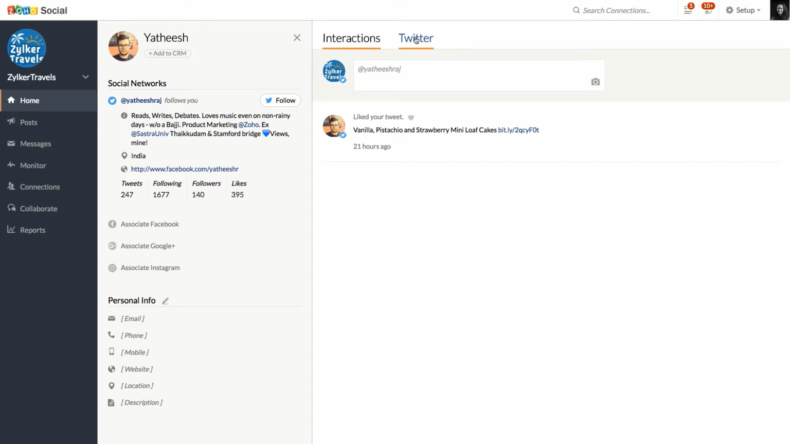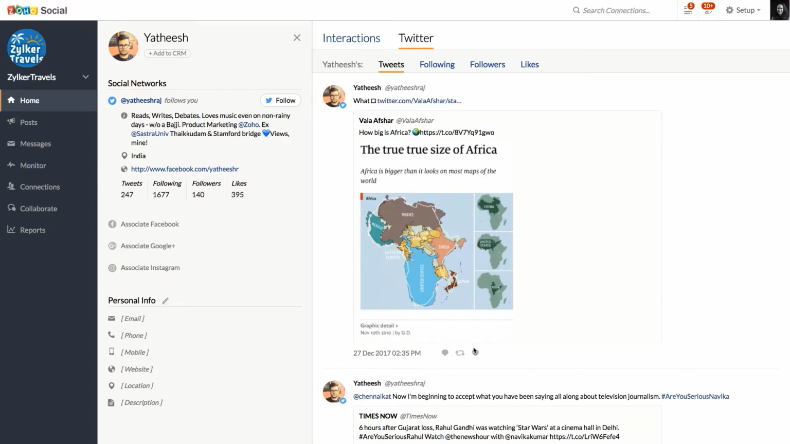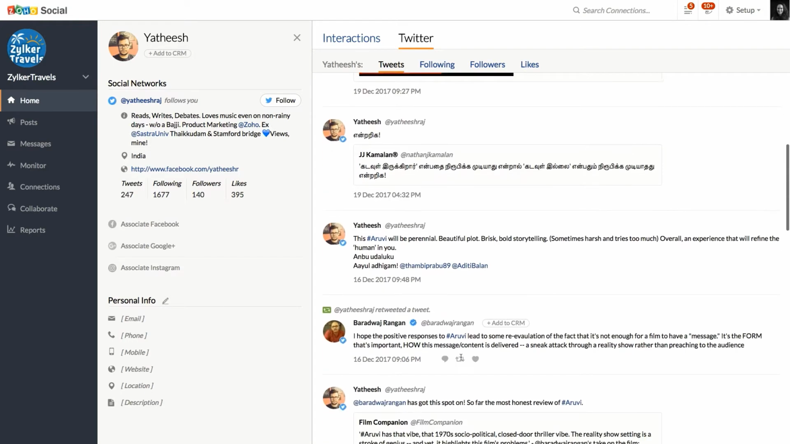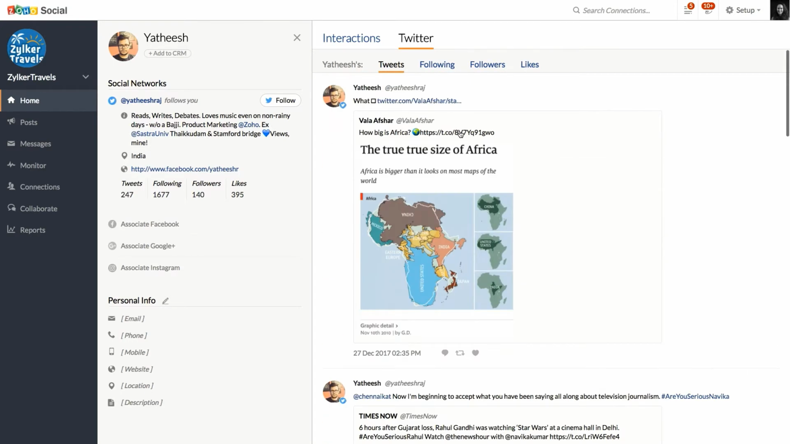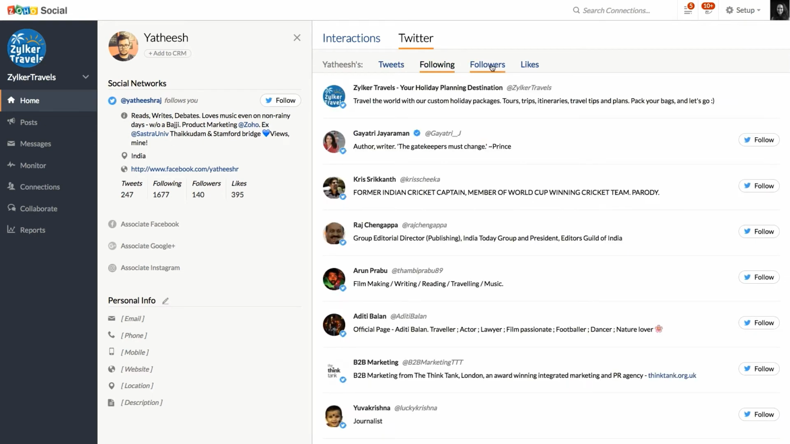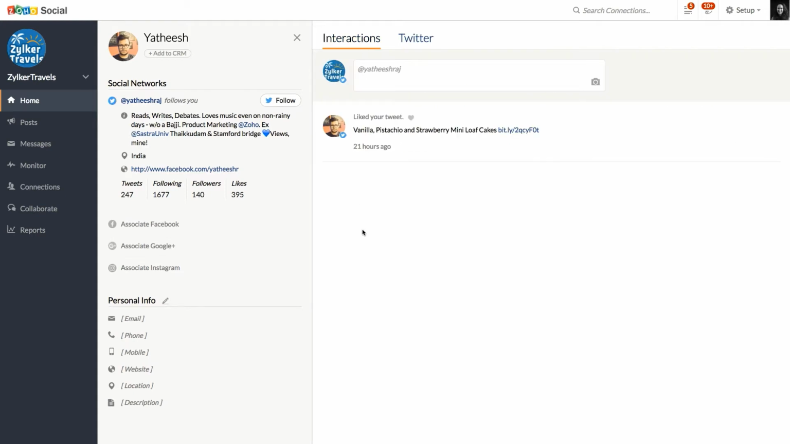Now, you can even look at their social media profile, which is Twitter, and engage with them directly from here. You can like their tweets, you can retweet, or you can even comment on them. And then there's their following, their followers, likes, and so on. And in terms of CRM, this way you'll find various sources of generating leads throughout Zoho Social.